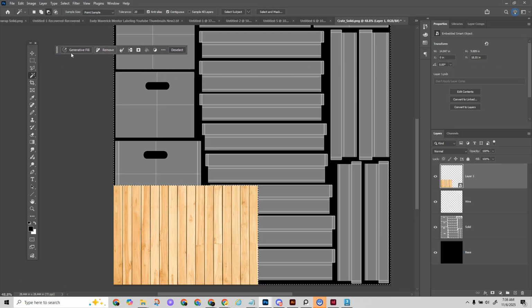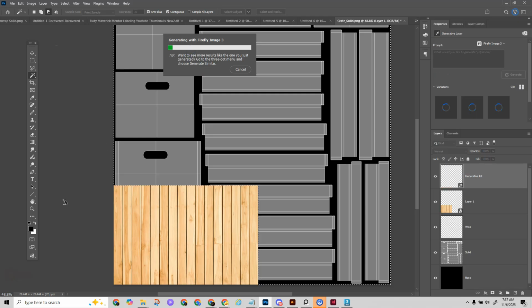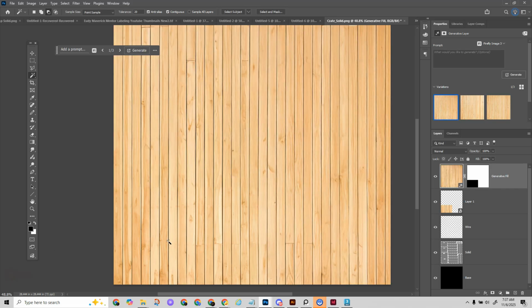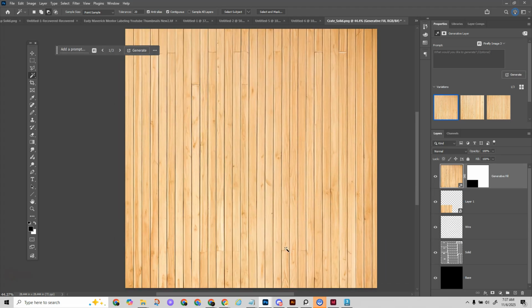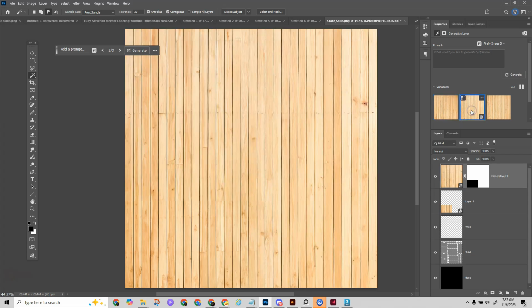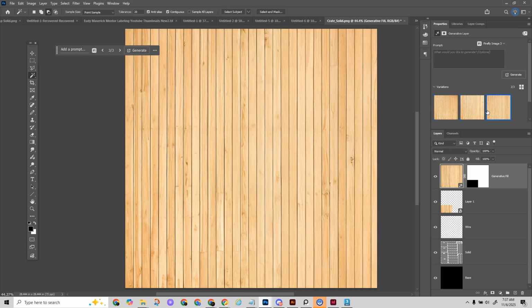Okay, then we can use generative fill, and you don't need to type anything in, you just hit generate. Okay, and now I have a whole wall of wood. It's going to give you different variations over here, and you can find which one you like.